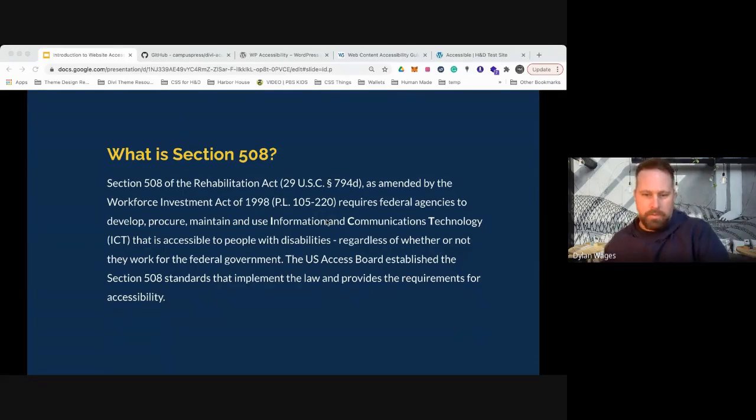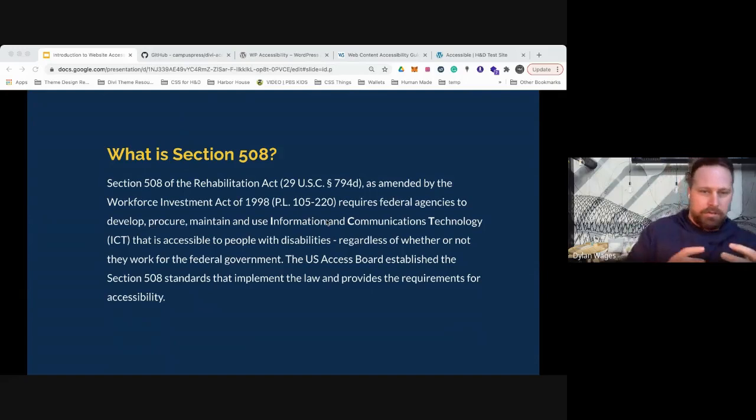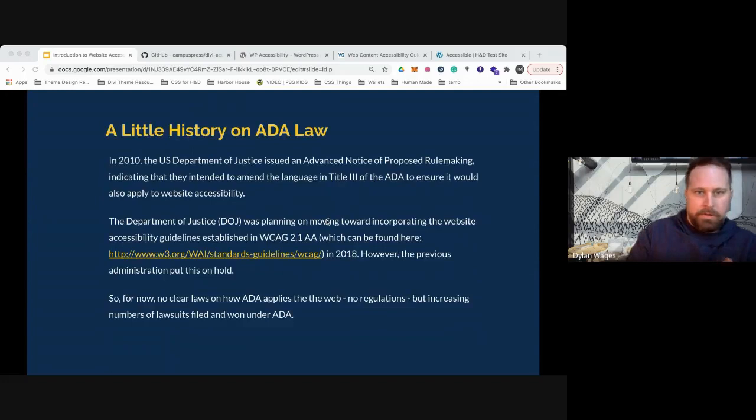So that's kind of like the government's answer, and that's more applied to their own websites and government access or government funded websites. So that's what the Section 508 is about. A little more on the history.